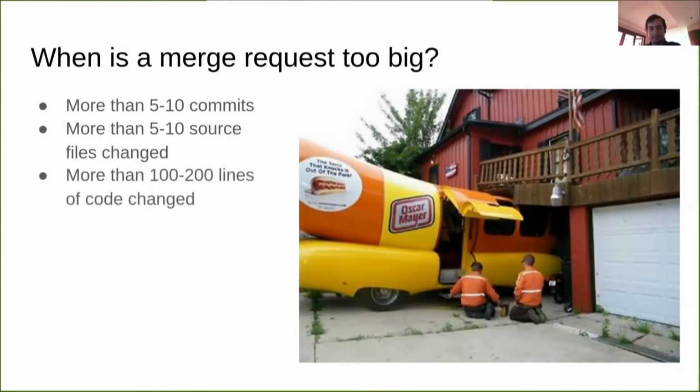And 100 or 200 lines of code might be too big, or it might not. Again, it depends on what you're doing. So don't look at any one of these as like a rule, but maybe if you hit 2 or 3 of these limits, then start to think, is there a way I can make this pull request smaller?